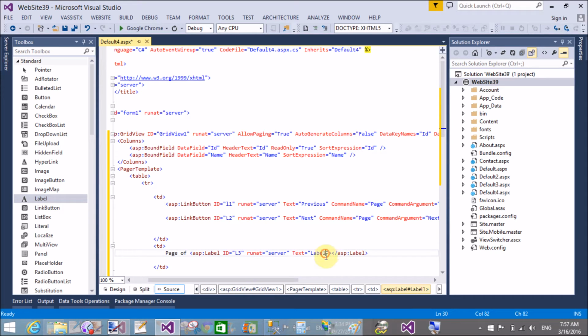Okay, the "page of" text contains the label L3. That's the "page of" and the total number of pages. I will show the page number and the total number of pages also in a label, so copy and paste it here. L4 is the ID property.